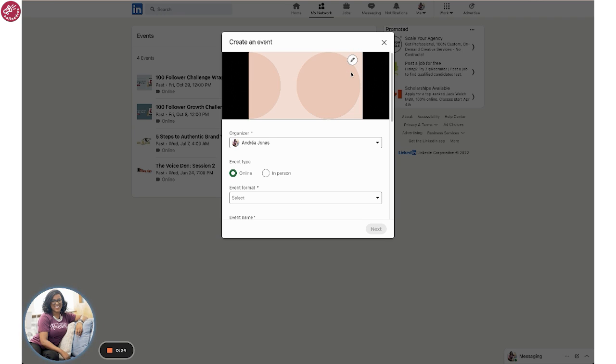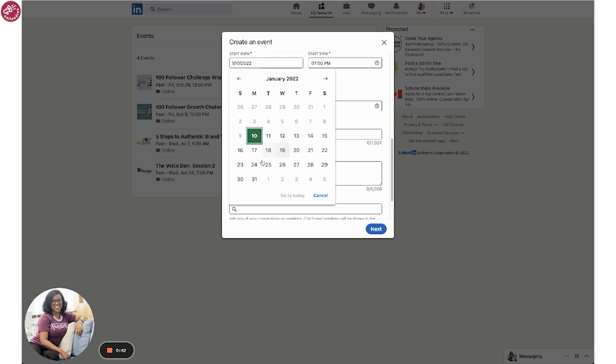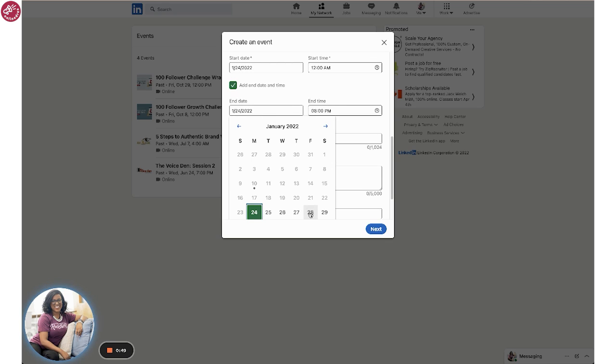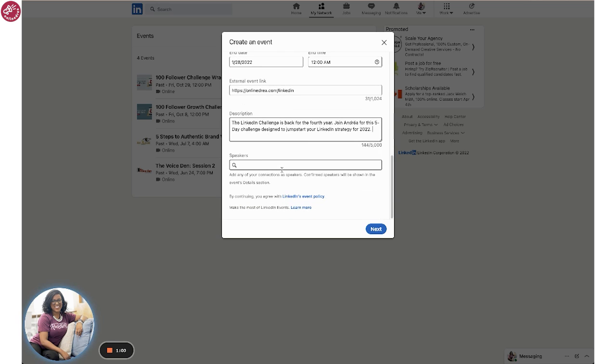So you want to go ahead and add in your event details. So I'm going to say this event is an external link. This is our LinkedIn challenge. I'm going to put the fourth annual LinkedIn challenge. It starts on the 24th at midnight and goes through the 28th at midnight. The link is OnlineDrea.com/LinkedIn, and I'm going to put our description here.